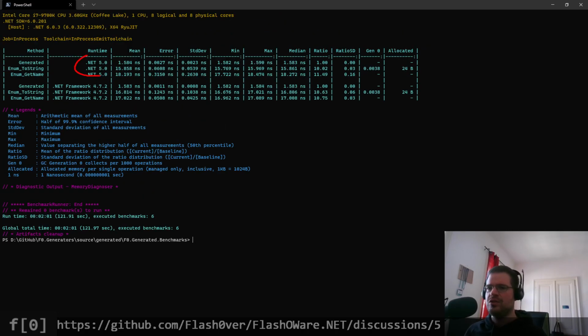And we see I still have .NET 5. I should upgrade this to .NET 6 actually. I'll do this later on. And on .NET Framework, we have a similar result.